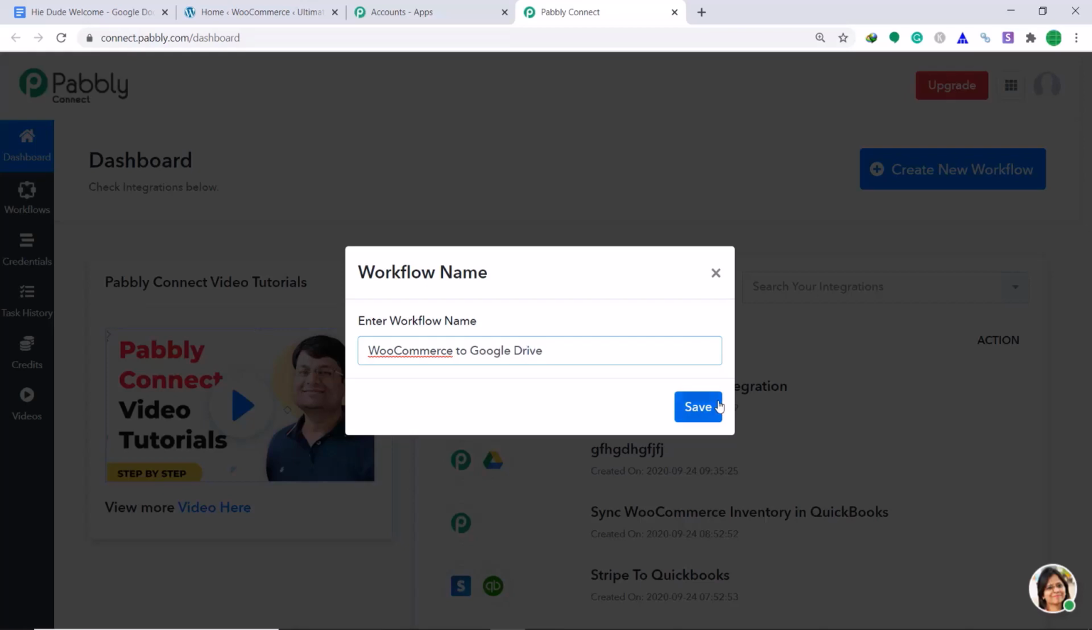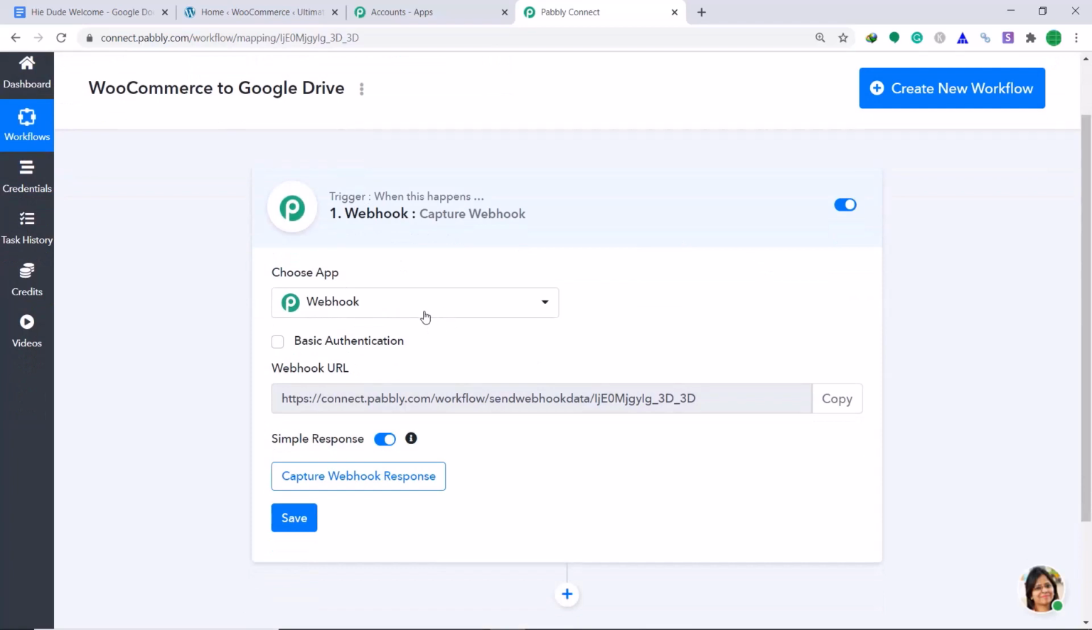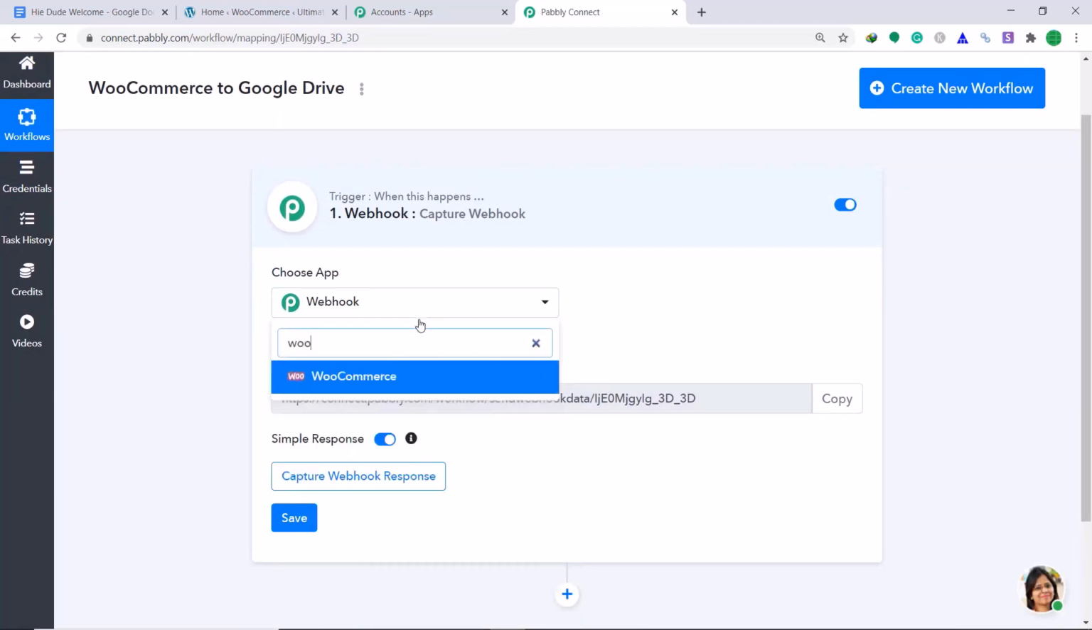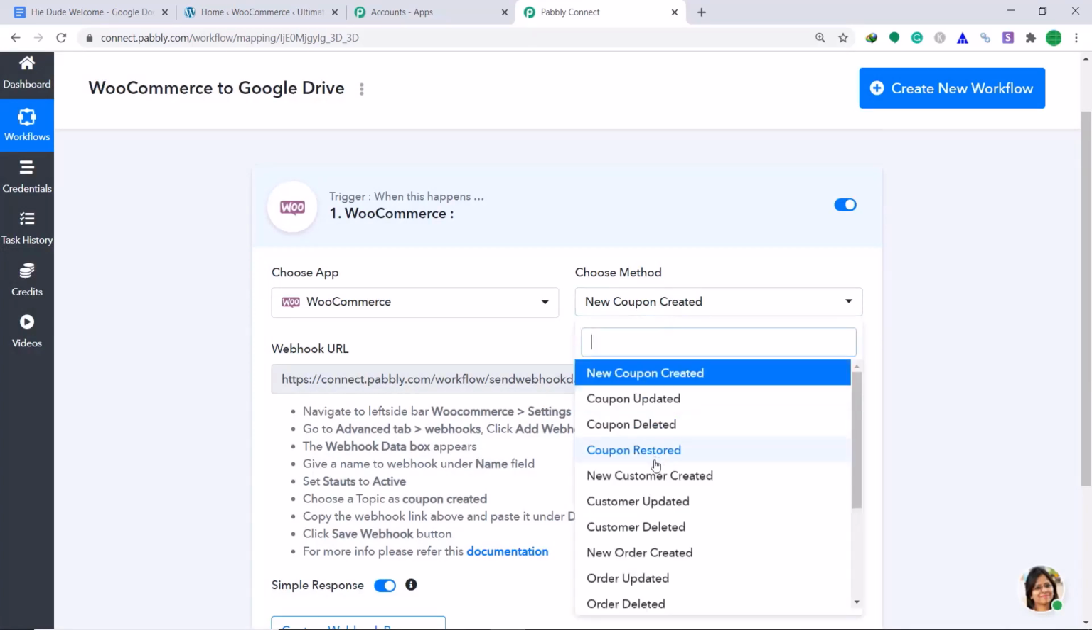Then click on save. When you click on save, a window appears in front of you. This is called the trigger window. Here in the choose app, we have to change it from webhook to WooCommerce. Then in the choose method, we have to change it from the default new coupon created to new order created.